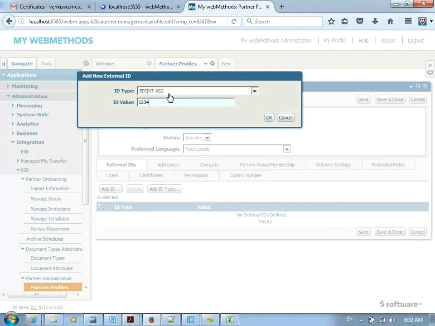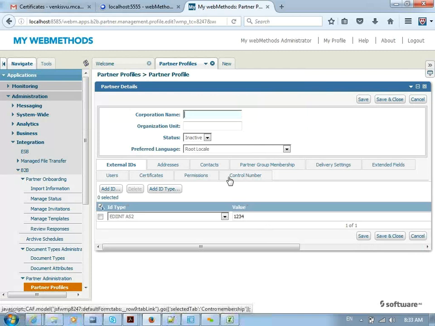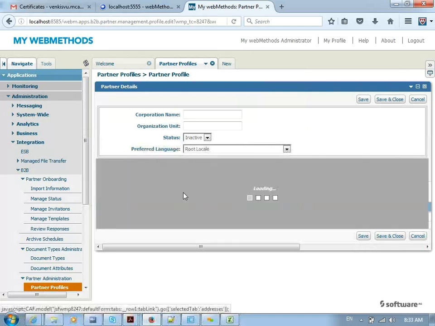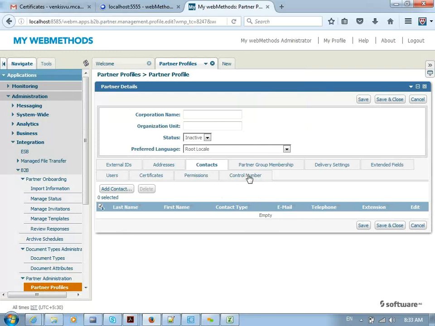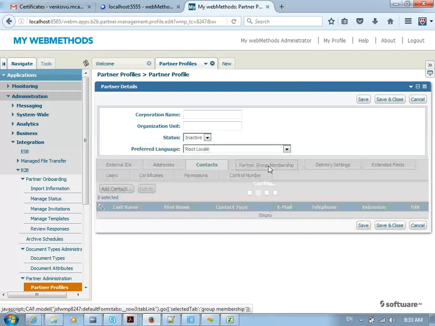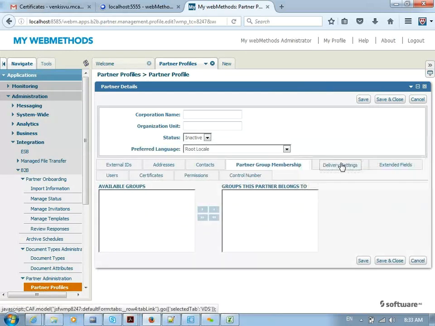So if you have a DUNS number, you can use the DUNS number also, and you can also add your own customized identification. We use the EDNT AS2 for the AS2 partners, 1, 2, 3, 4. I added the ID, which is 1, 2, 3, 4, and then address, your address, and contact. They're not mandatory, optional fields. And the partner group membership is also not required.